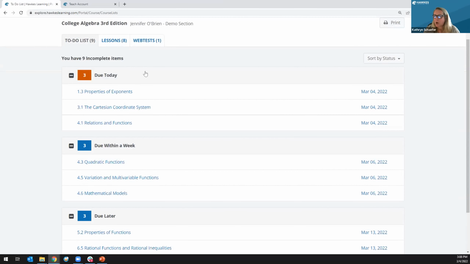Now, by default, we do have it in chronological order. I will mention that you can change these headers. So if you do more of the modular style, you could change it to Module 1, Module 2, Unit 1, Unit 2, whatever you want it to be. Again, by default, it is just in chronological order.